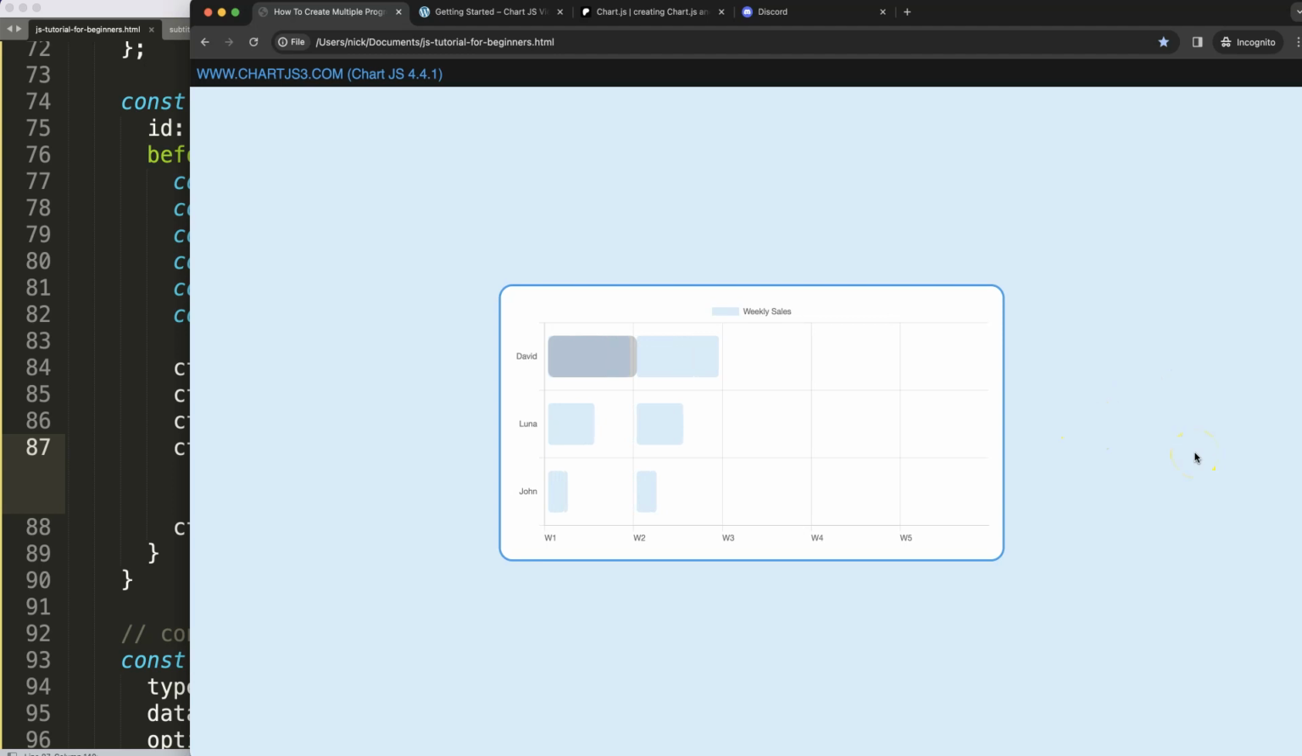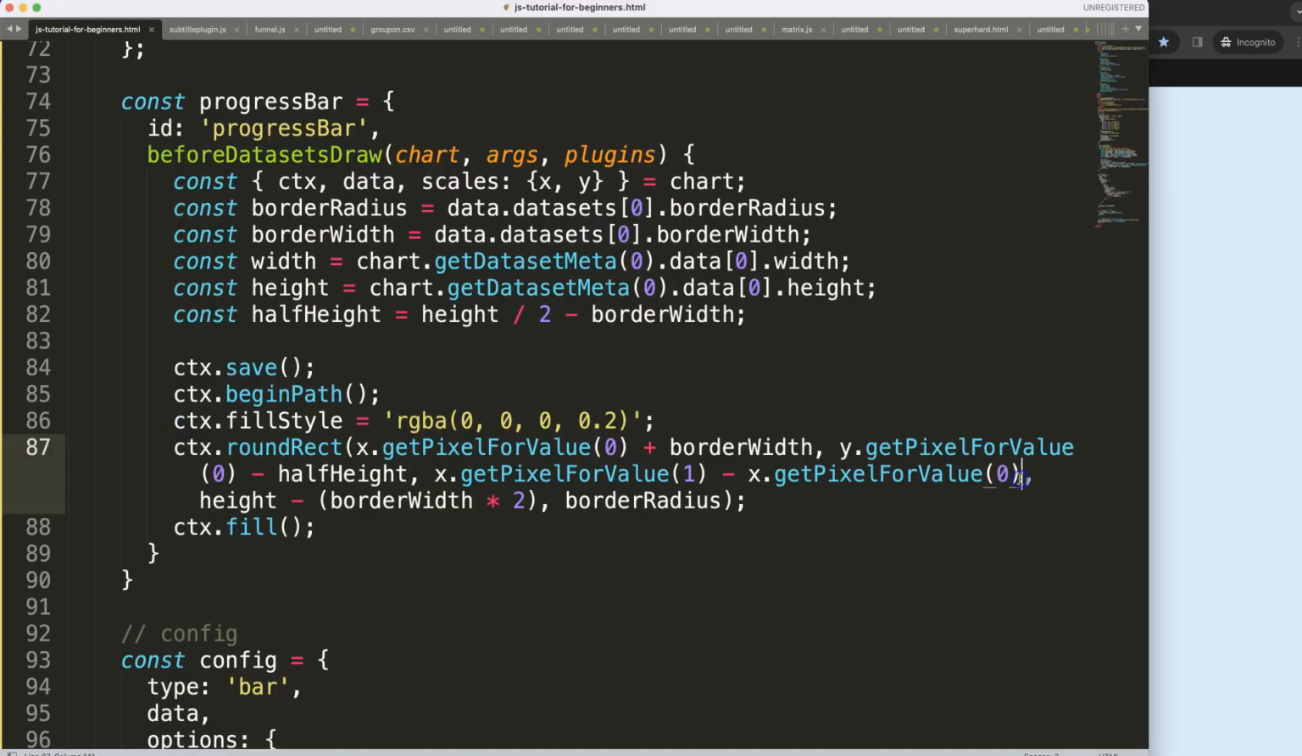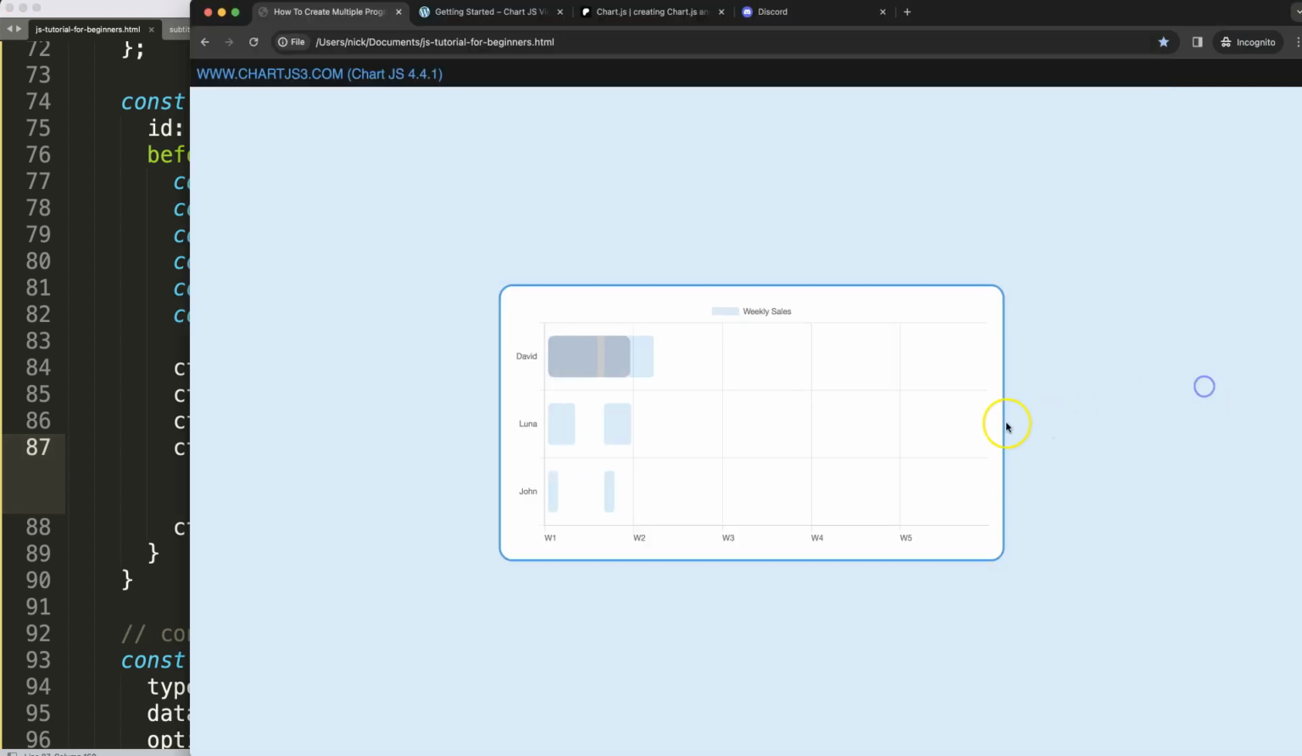That makes sense, but of course now we need to trim down the 10 pixels. So what we could do here, again, is minus, and then we're going to say here the border width times 2, I guess. That should be fine. There we are. I think that looks nice.